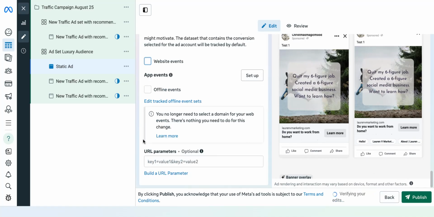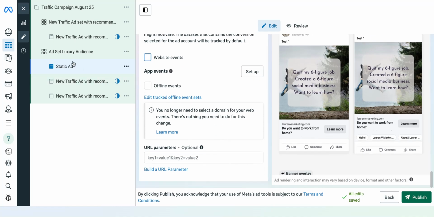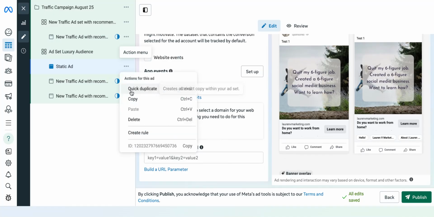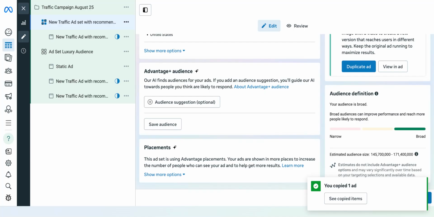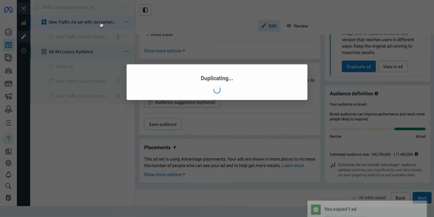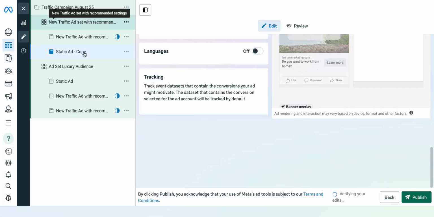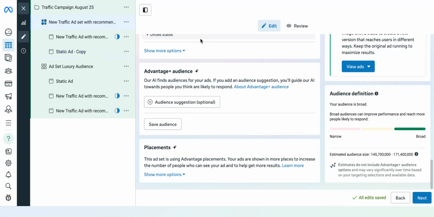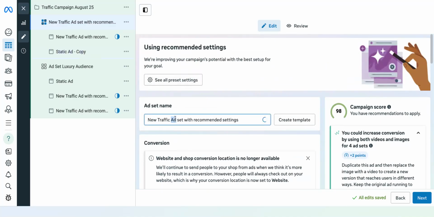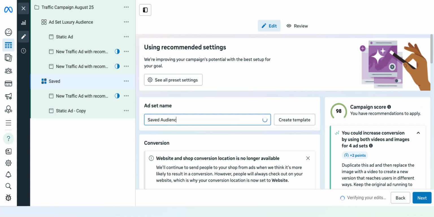Now, what I want to show you is, so my static ad is done. What I would do in my other ad set is I would take this and I would go copy. And I am going to paste it. I'm going to highlight that, just hit Command V. And there's my static ad for the other ad set, right? So this ad set, I'm going to call this my saved audience / customer list. And now I have the same ad running in both.